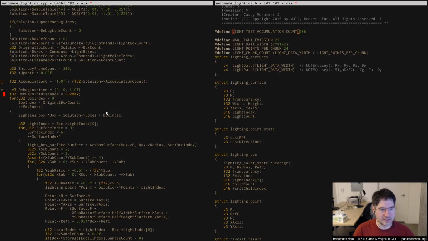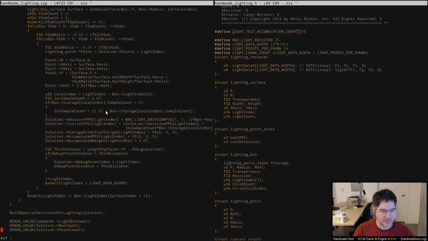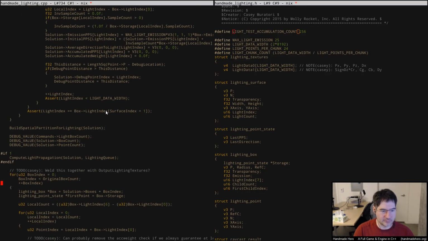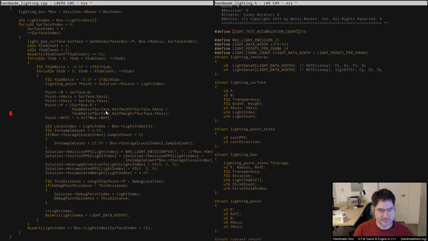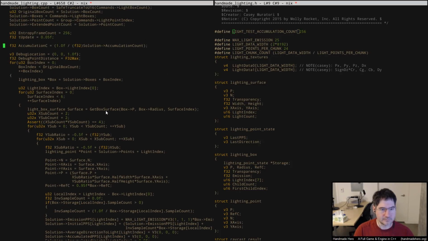So this accumulation C here, I guess it updates, right? The accumulation C starts out here, and then it updates. So after we do the compute light propagation, the solution accumulation count updates, right? So the accumulation C out here replaces the in sample count part here. And this has to be checked as well.